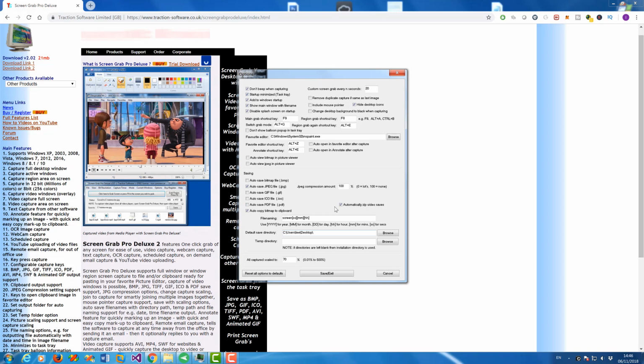Some other things like video, it automatically zips it up so you can make it a little bit smaller for sending to somebody. Just little time savers here and there.